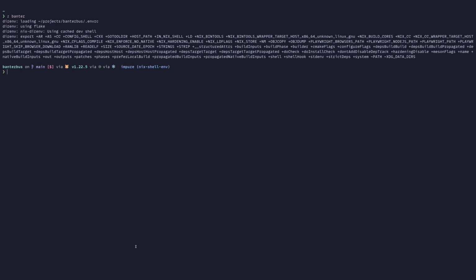Right, let's take a look at a demo. In this case, I'm going to show you how I might use it for one of my projects. So let's go over to BanterBus, using Zoxide to do that, by the way. I'll do another video on Durham and some of the other stuff, but Durham is loading some stuff automatically, so I have a bunch of tools available.